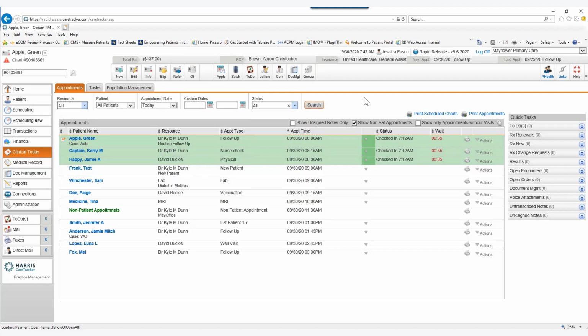And now I'll switch that back to all. So now I have a full schedule listed here. You also have the ability to print out your schedule charts inside of CareTracker.